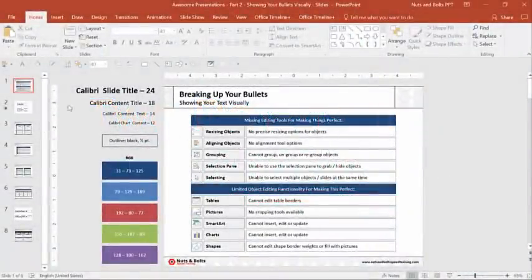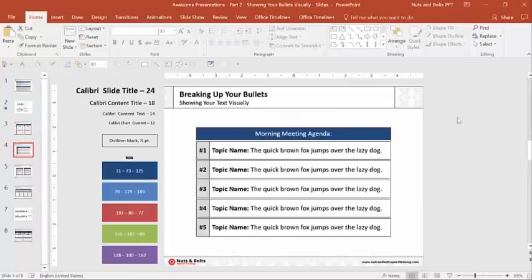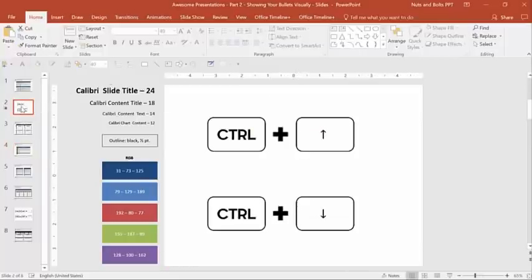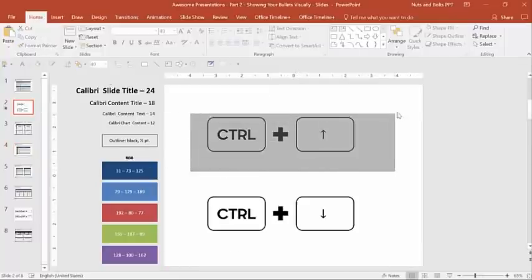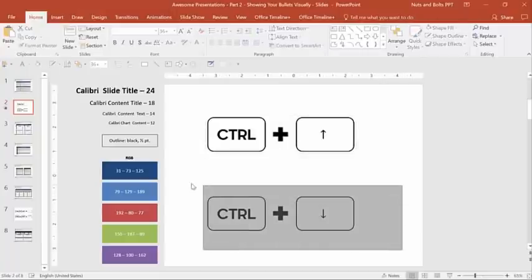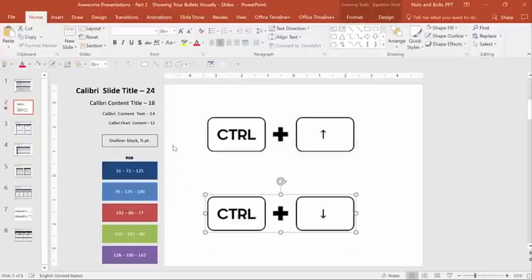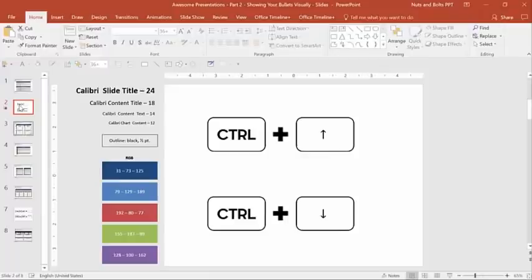So here in PowerPoint, I have some slides for my breaking up your bullets into visual layouts, which you can see here on YouTube in the upper right-hand corner. And the keyboard shortcut to learn here for moving or rearranging your slides, the first one is Control plus the up arrow and Control plus down arrow keys on your keyboard. And the way to use them is you just need to click over here into the thumbnail view, Control down arrow will walk a slide down within my presentation, Control up arrow will walk it up.